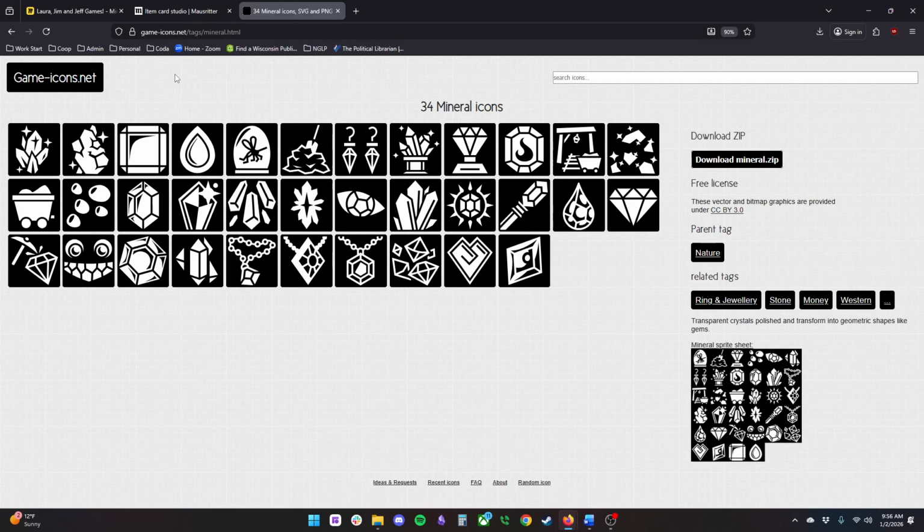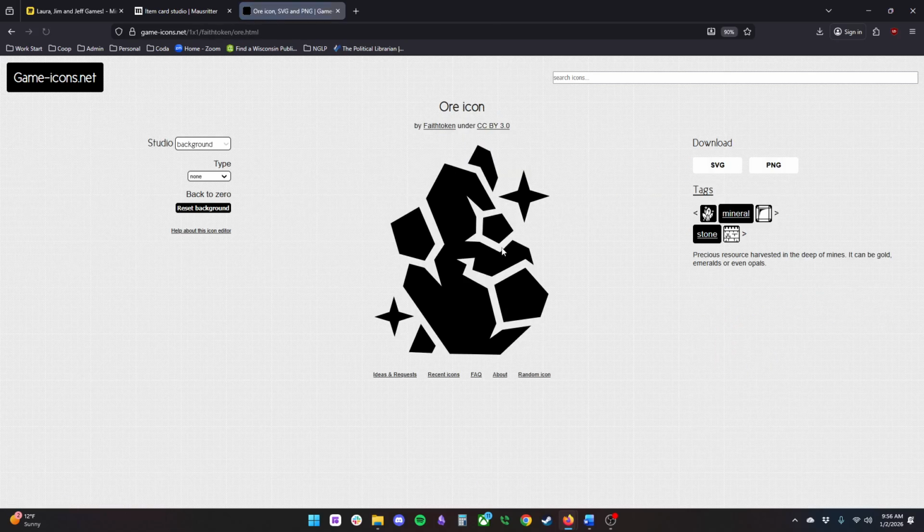I think it's mainly to support video game design or development, but I think it works great for this too. I already went in advance to their little collection of minerals, and I'm going to pick this one that says ore because I do think it looks enough like rock salt. I click on that, and that puts the thing in this little studio, and you can make changes to it. I think it retains your settings between uses.